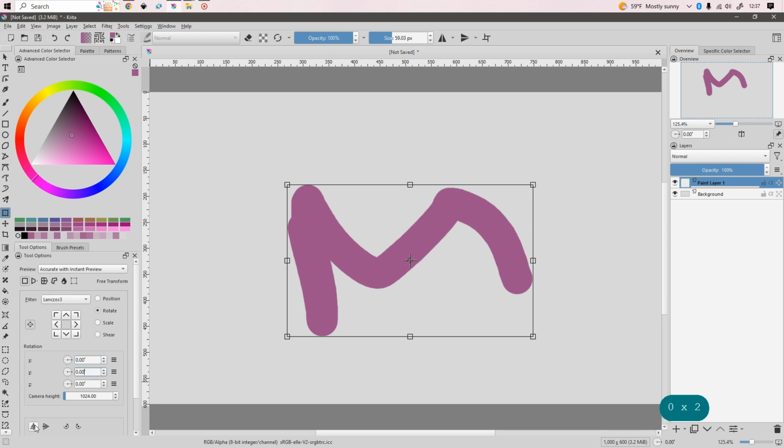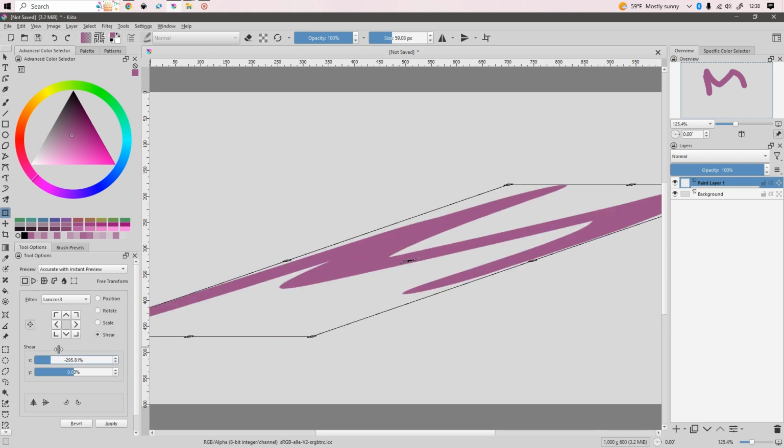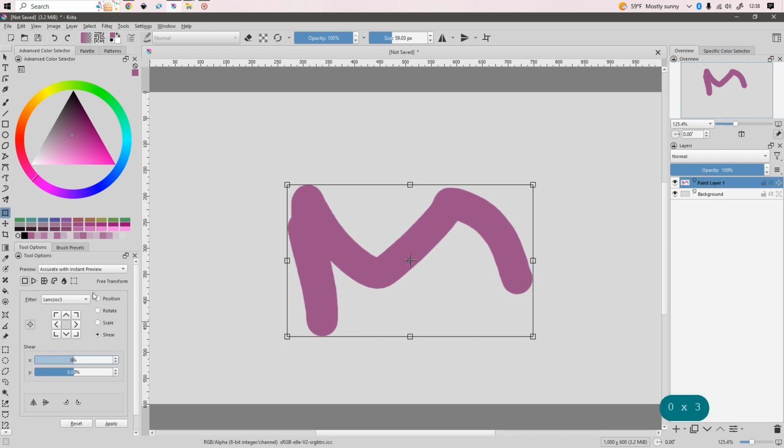There are also mirror tools, both vertical and horizontal mirror tools. And then shear is going to, like, I don't know how to describe that other than shear, because that's what it's called.